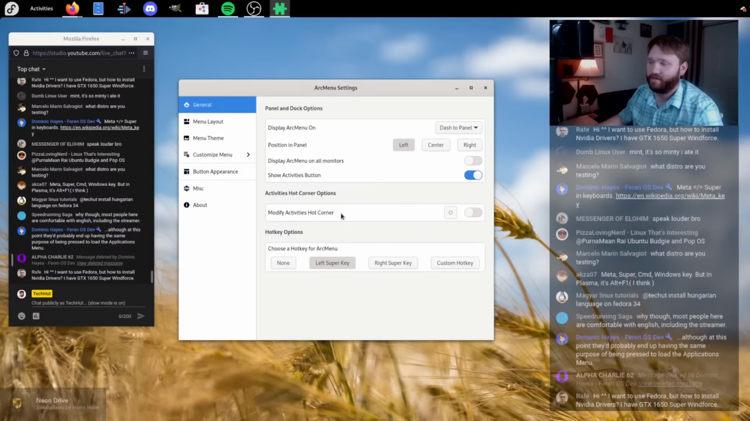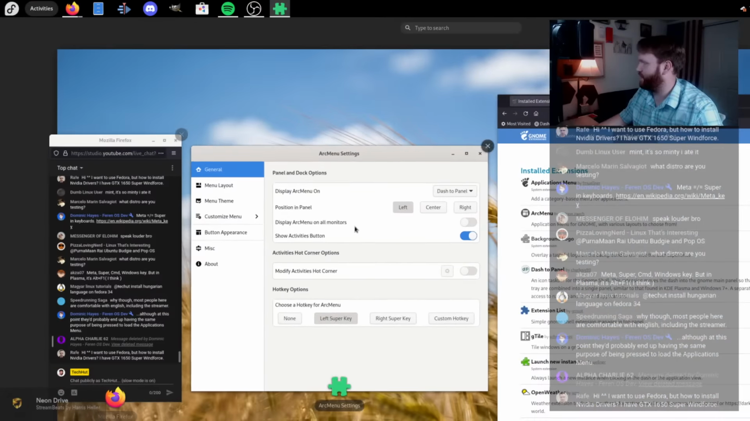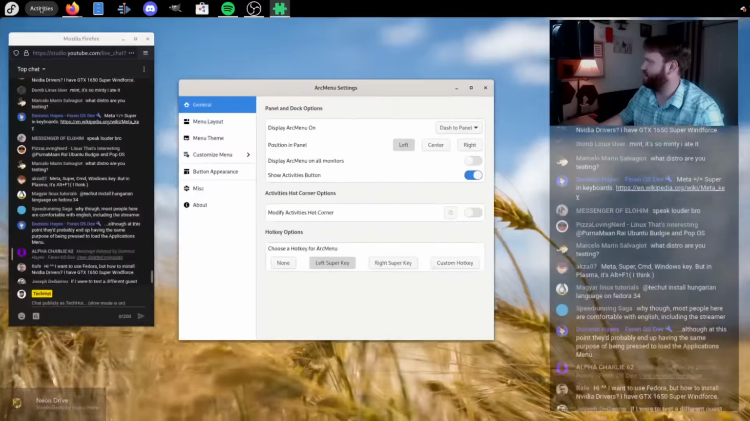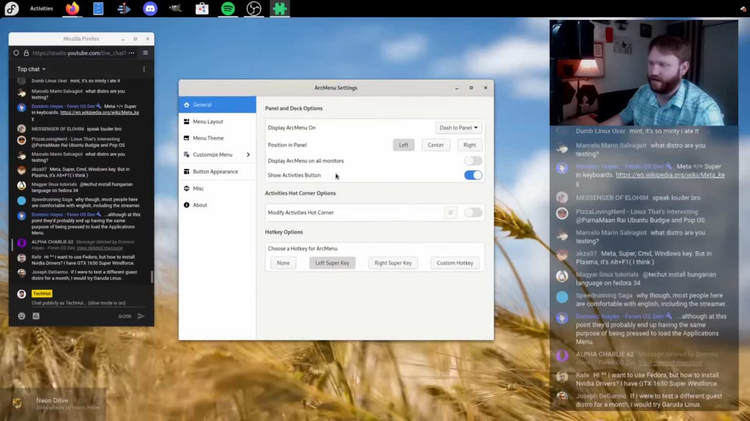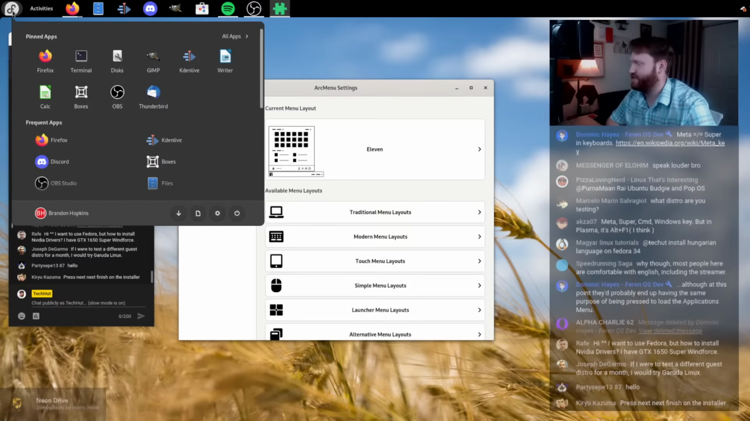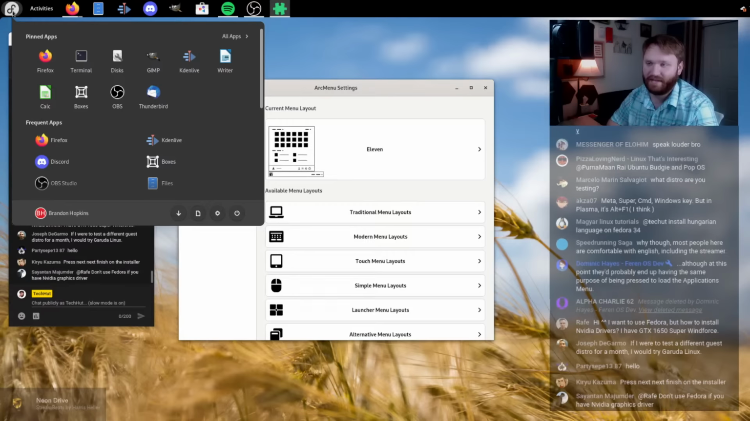So you have the modify hot corner, which by default is activities, which will pop that open. I'm going to keep that because I'm actually going to disable this activities button right here. Under menu layout, this is really nice. Right now, if I hit my menu, you can see I have a Windows 11-esque menu with the pinned applications and frequent applications, with my user profile and some of the other typical things you'd expect in a menu.